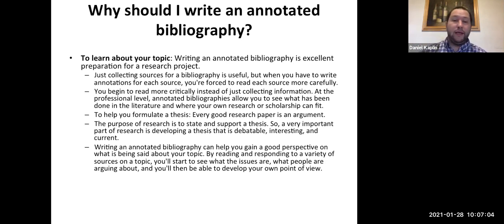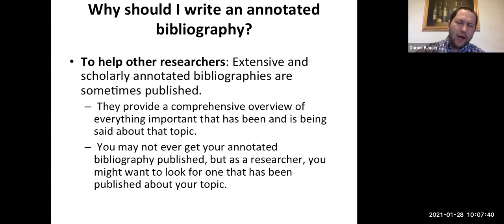So merely collecting sources might be useful, but trying to figure out how they fit in with one another, that's where the annotated bibliography comes in. It forces you to read each source more carefully. It allows you to critically examine each source. It allows you to determine where the state of the research is, if there are any gaps in the research. They can be positioned in an organized way to present your thesis argument, and so forth. There are many different purposes, but one is to help you organize your paper.